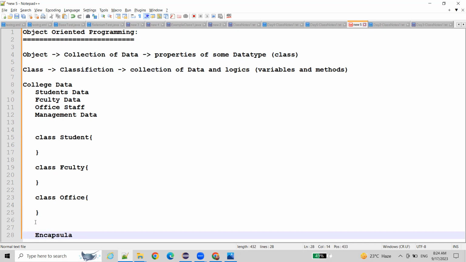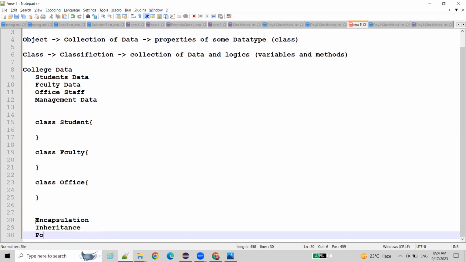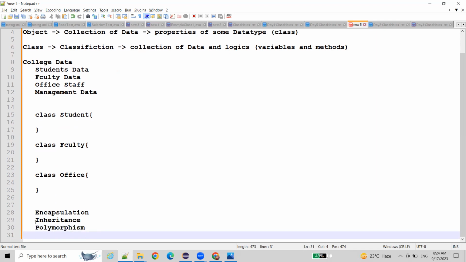encapsulation, inheritance, polymorphism, and abstraction.